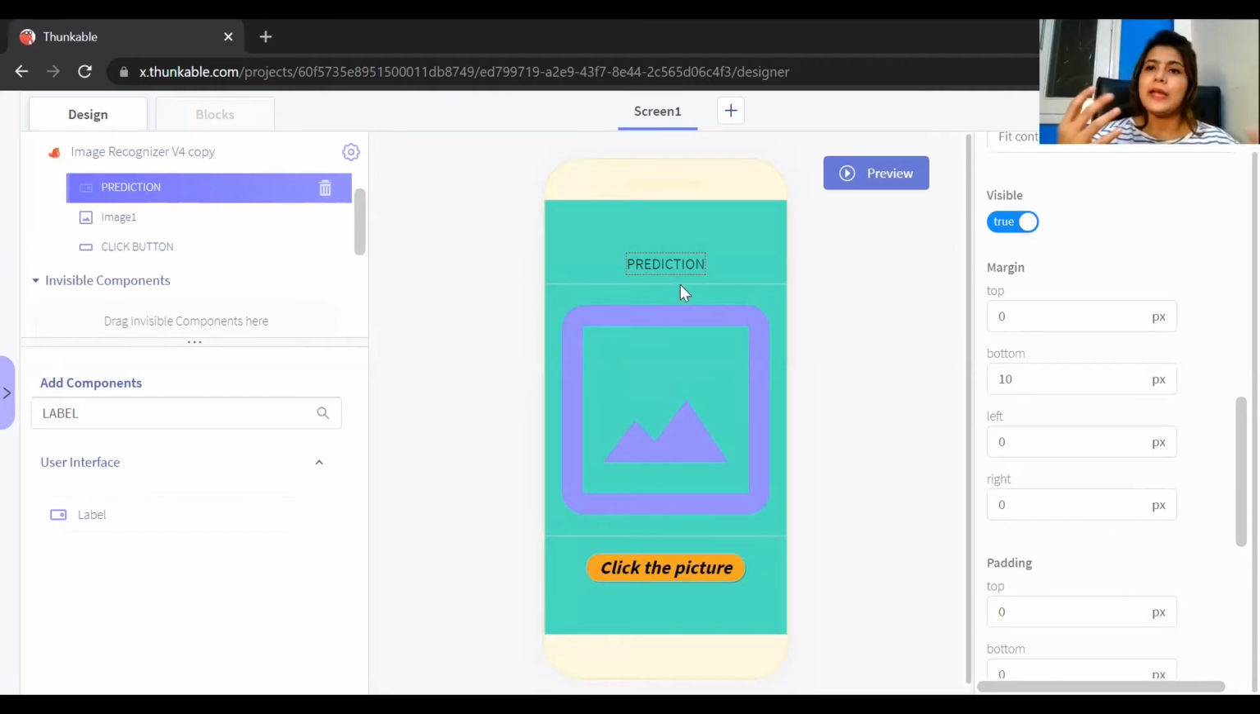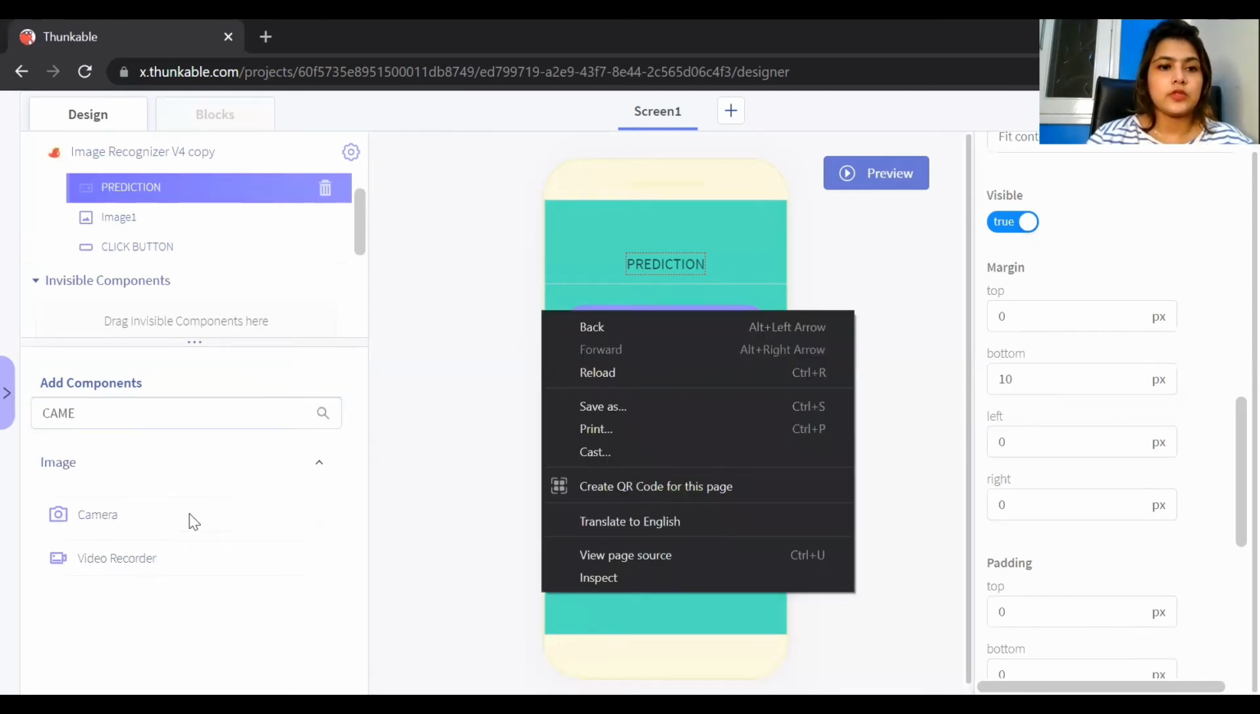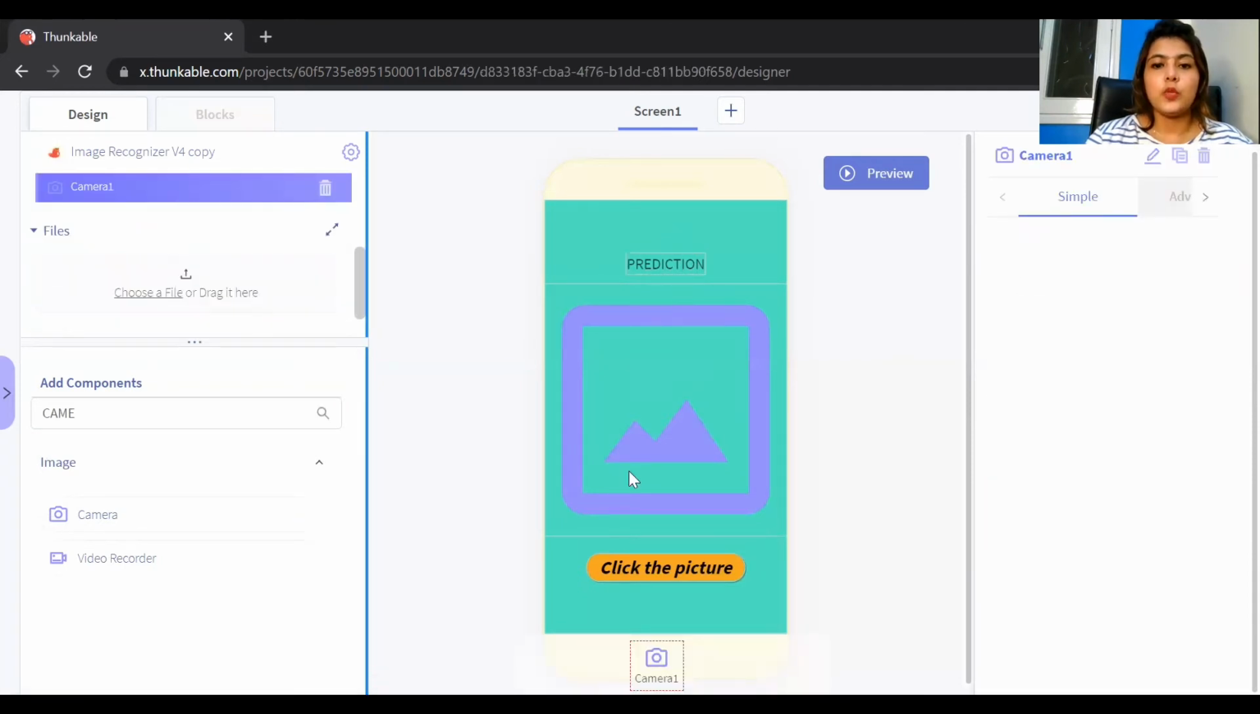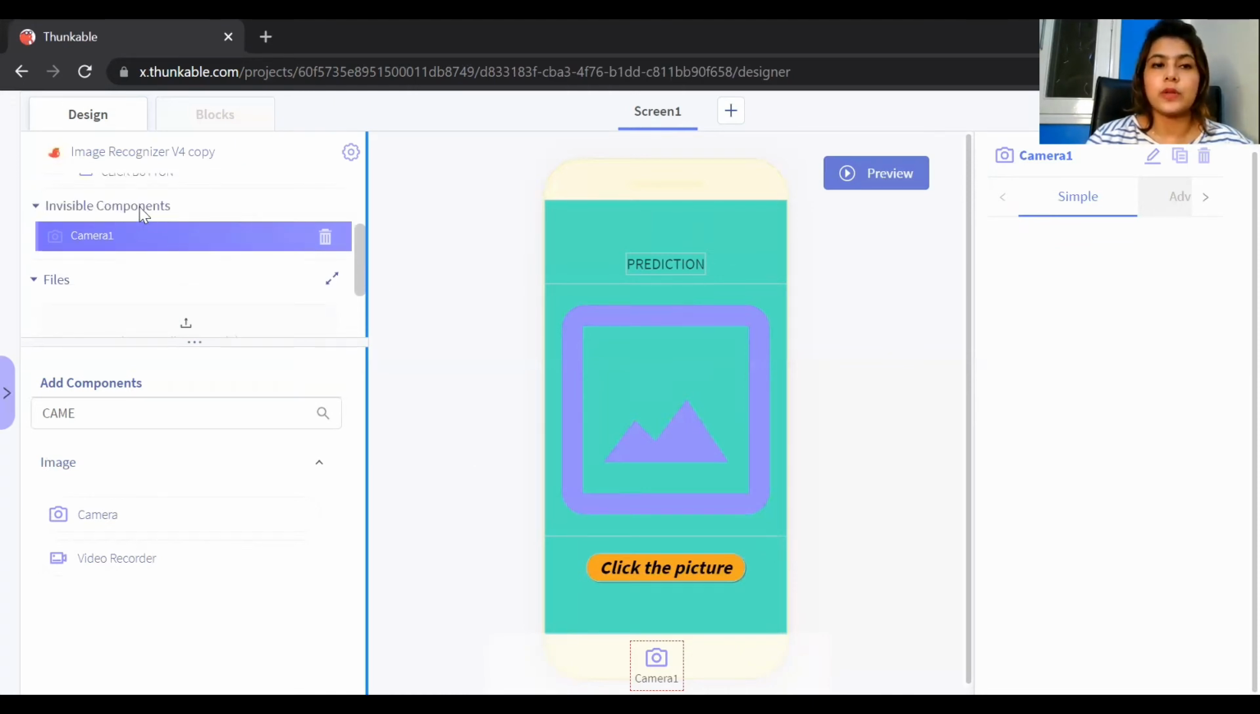Now to click any picture, what do we need? Which device do we need? We need a camera. So here also we have to add a camera, right? Camera component, and bring it on the top of the screen. Just drag it and it will be added. You will observe that the camera is coming on the bottom because it is an invisible component. Here it will show under invisible components because we have the cameras built in already in our phones.